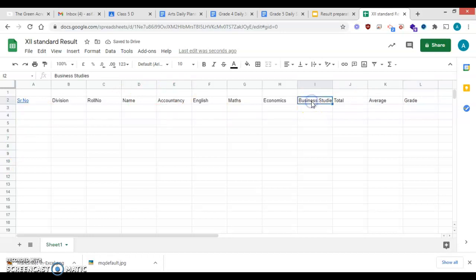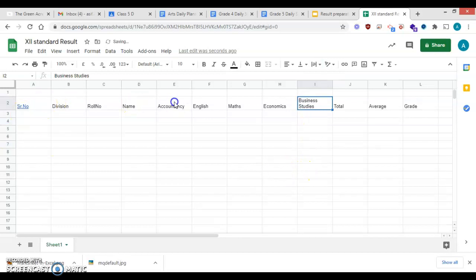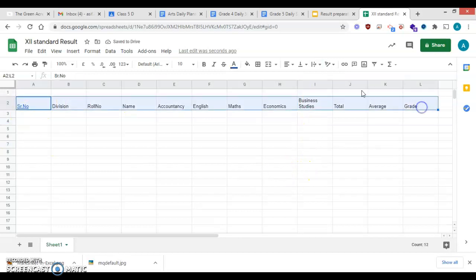Now you are able to see business studies. It is cutting. So what I will do, I'll select business studies. Just at the top, you will be able to see horizontal alignment, vertical alignment, and the third option is text wrapping. Click on the drop down box of the text wrapping and go for the merge cell. If you want exactly at the center, select all of them, horizontal align, center, and make it bold if you want.